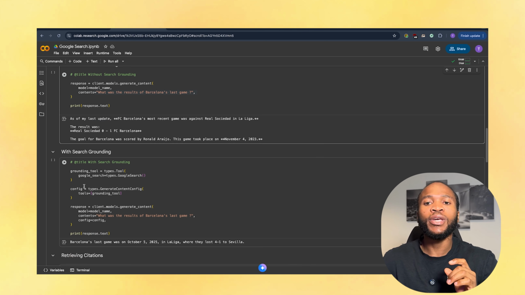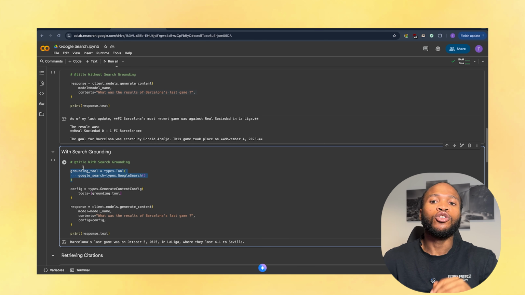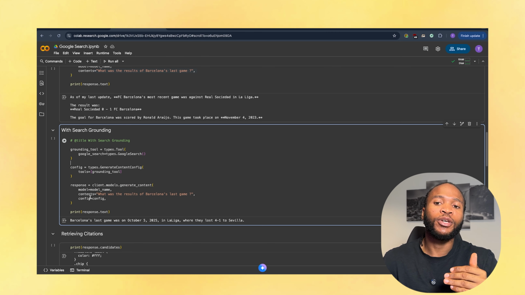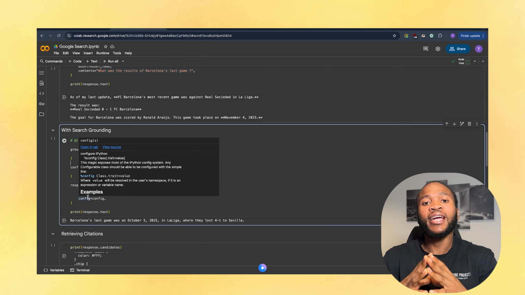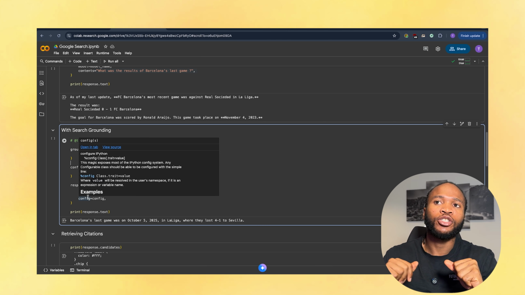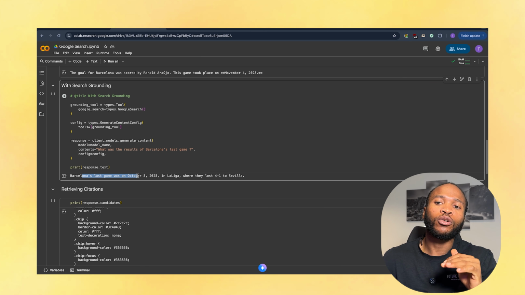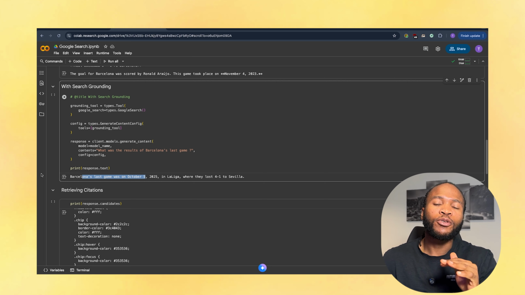But once we enable search grounding through a config parameter that you provide in the model request, that should give us accurate information, because now Gemini can use this tool to search the web for the latest information. And as you can see here, it says that Barcelona's last game was on October 5th, 2025 in La Liga, where they lost 4-1 to Sevilla. And this is absolutely correct.